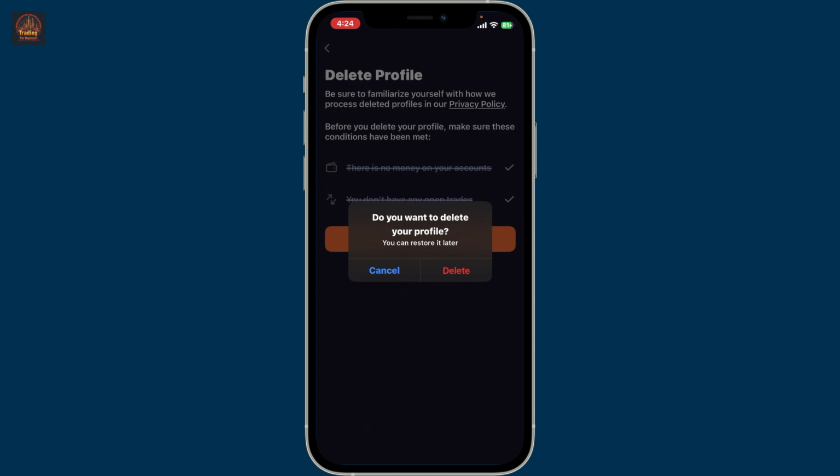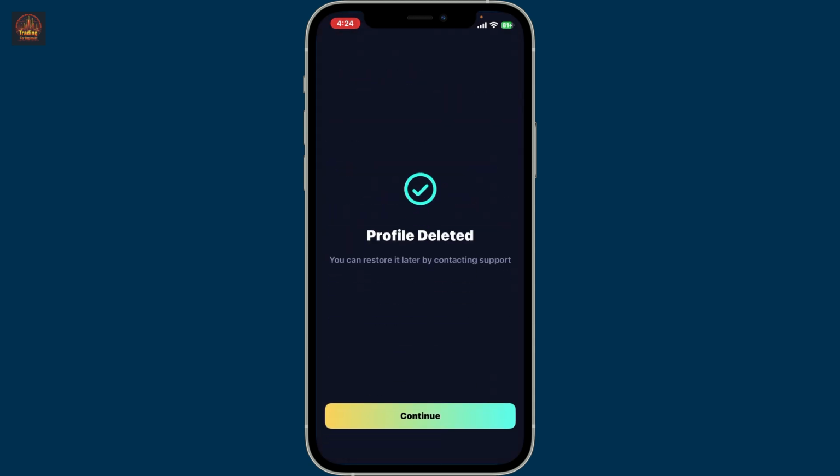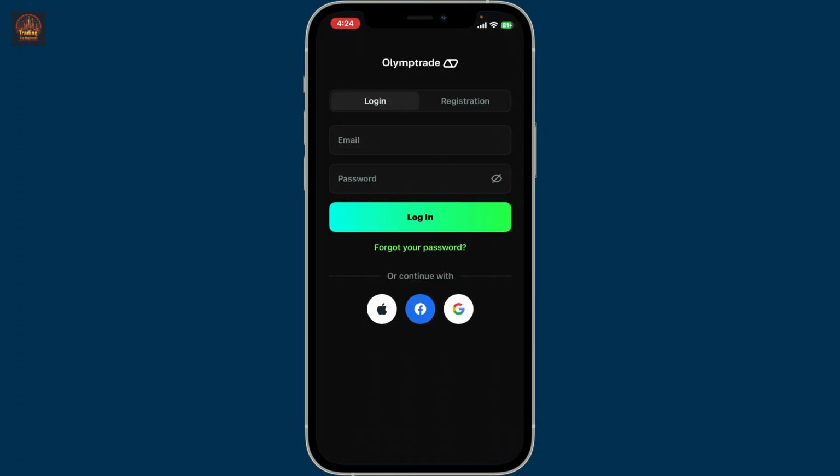So to confirm the deletion, click Delete and you have successfully deleted your profile. If you want to restore your profile later, then you will need to contact the support. So that's how you easily delete your profile on Olymp Trade.